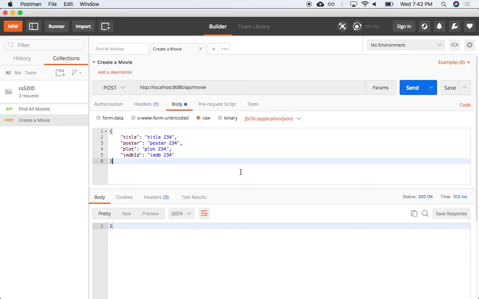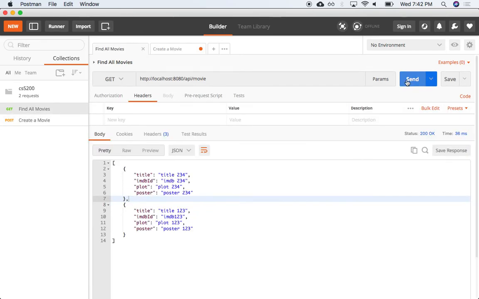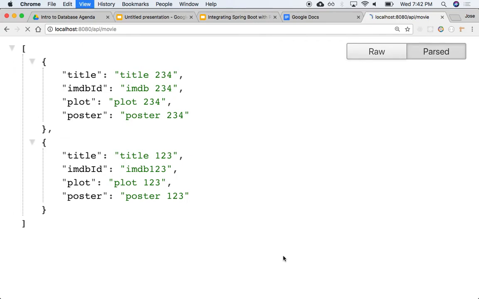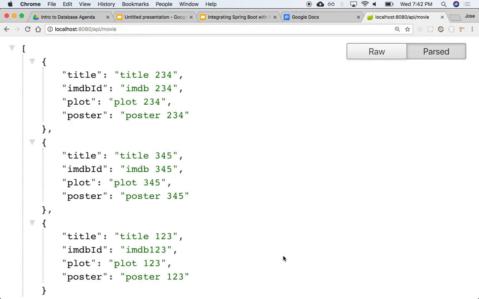So let's create another movie: title 345, poster 345, plot, and IMDb 345. So if I do a send, it comes back with a 1 saying that yes, there was one record created. And if I go to my find all movies and I send a get request, notice that I have those 3 movies in there. Make sense? And same thing with my browser. If I refresh, I have all my 3 movies.